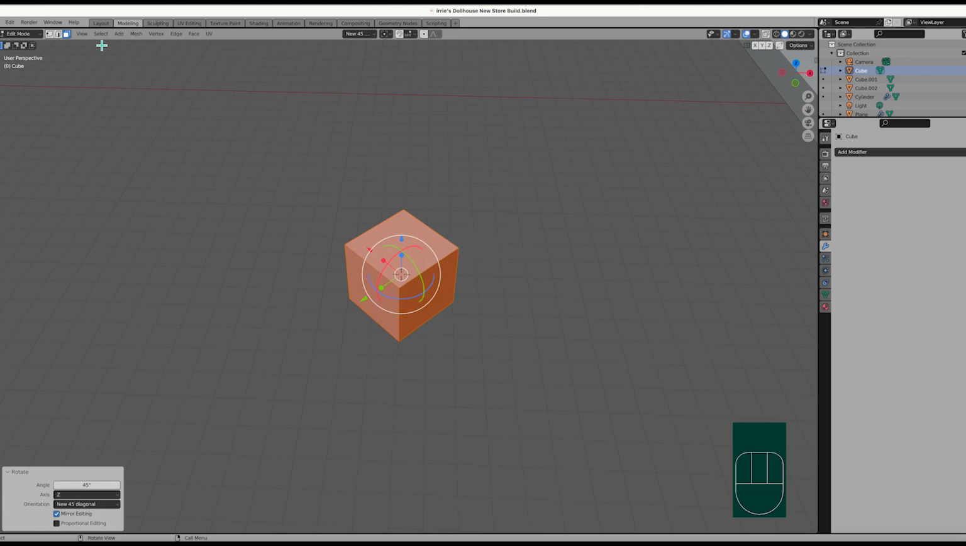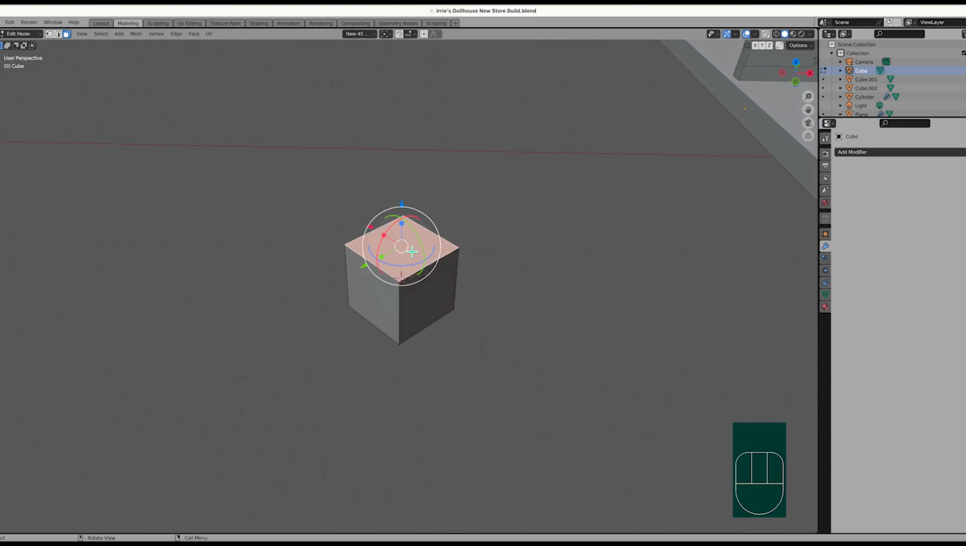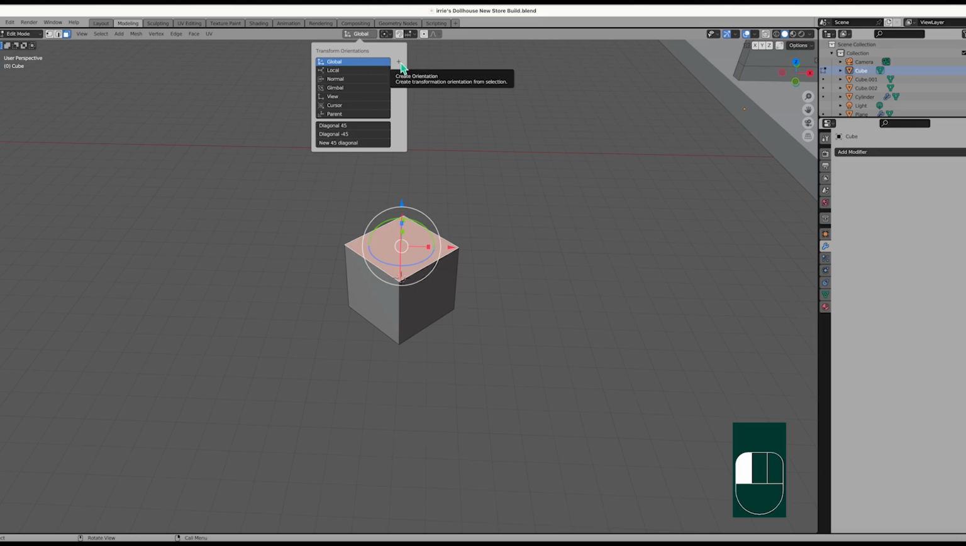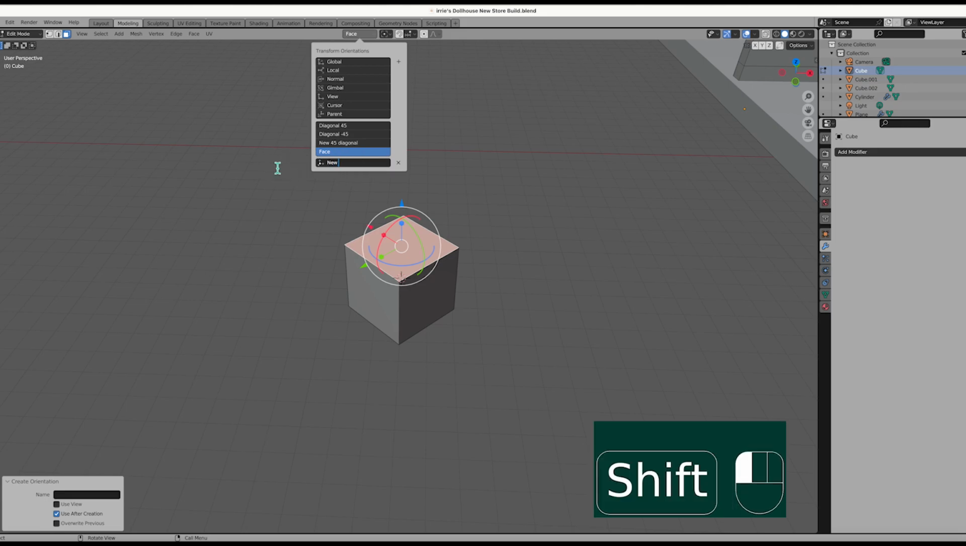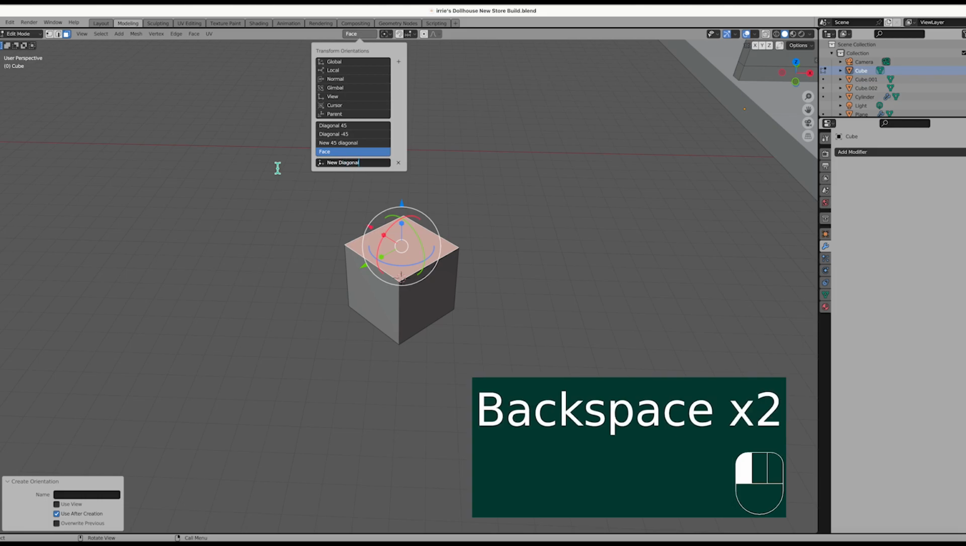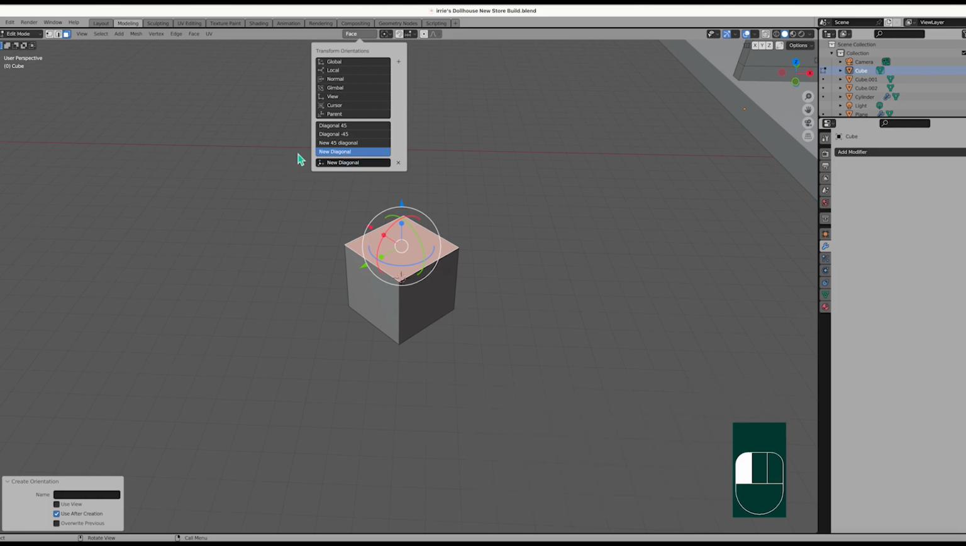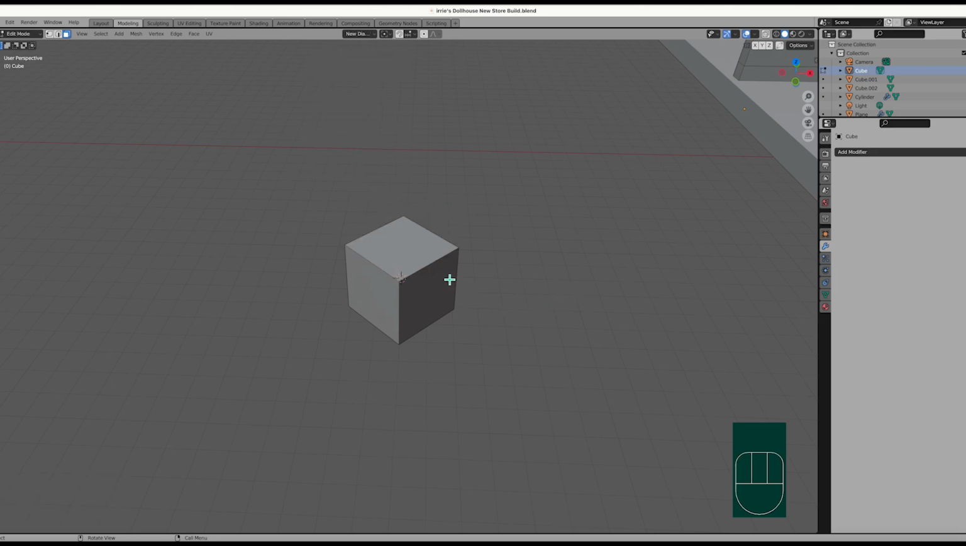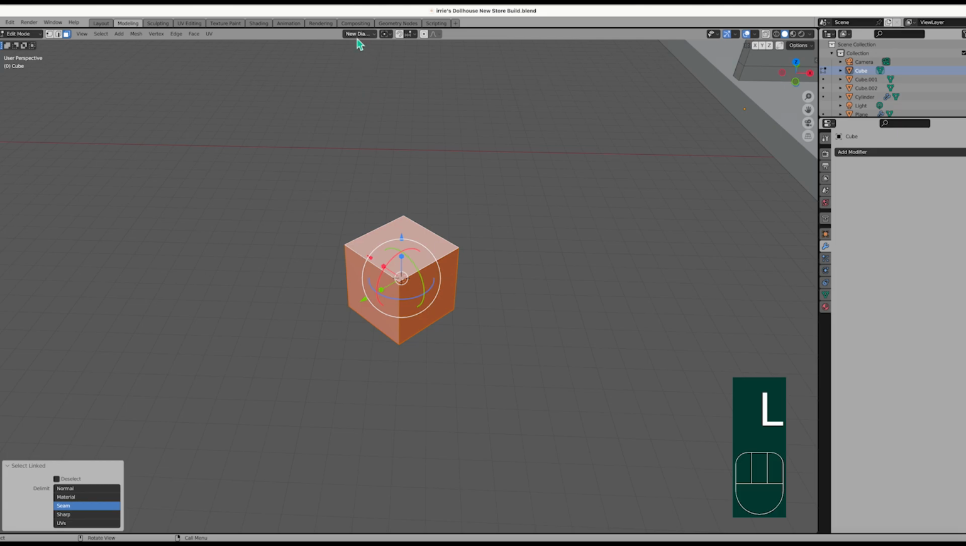So I'm going to have the top face of the cube selected, and then at the top of the screen, by default it'll say global. Go to Transform Orientations, click the plus button, and then call it new. I'll just put new diagonal, and then that's it.